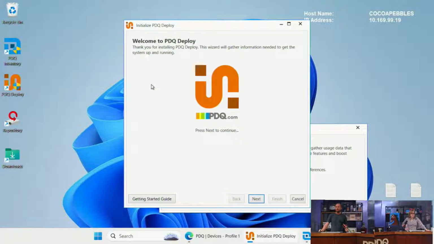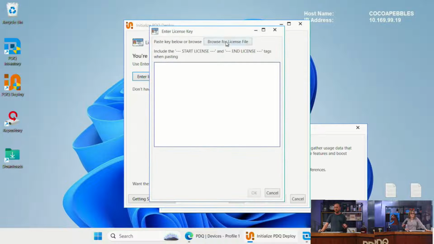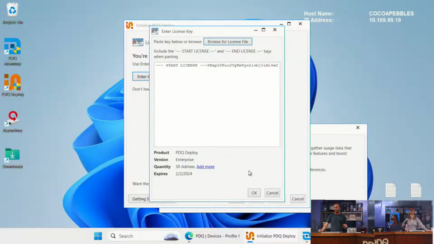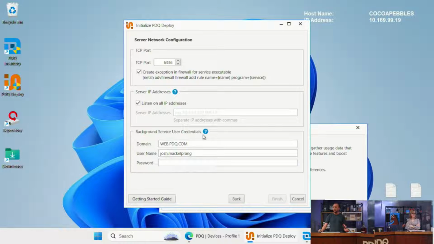While Inventory's doing its thing in the background, let's go do the exact same thing in PDQ Deploy. Again, we're going to enter this license key. And we're going to have to install this in the same mode. This is important, because if I do server on one, I've got to do server on the other. Yes, if you do server and local, then they don't talk to each other and you're not going to have a great time. So again, different port, different client coming in. This one's 6336. All the same things apply here.